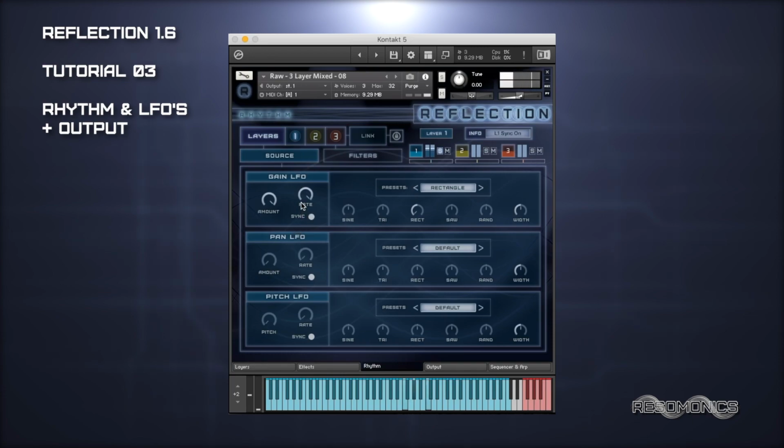So that can be very useful. And one tip here as well is adding, I'm going to map the amount to the mod wheel just there, and you can now play and add in or take out the rhythm, which can be very handy when you're composing. So that can be very handy. I've used that quite a lot.